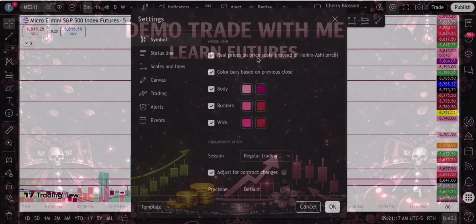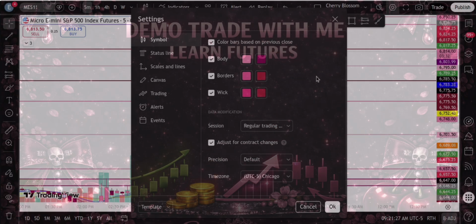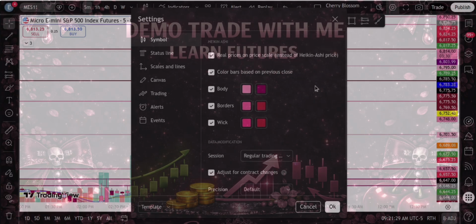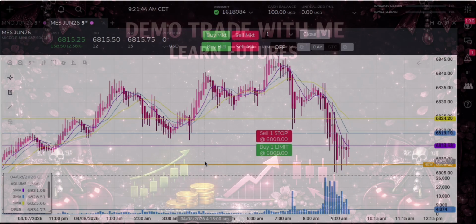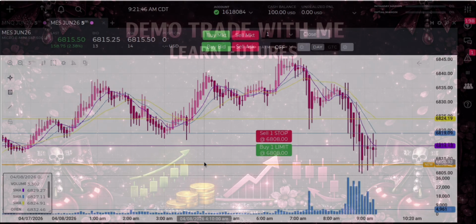Then you also want to make sure that if you are using TradingView, you select real prices on price scale instead of the Heikin Ashi price, okay? Because this will move you a little bit closer to the actual price of the market, like I said, 68.13, as opposed to that average price of the open, high, low, close. Okay, so that's that. Now if we go over to NinjaTrader, let me see if I remember how to do it.